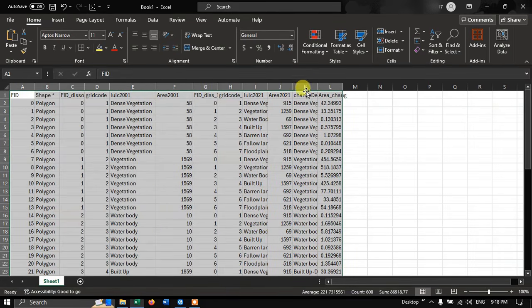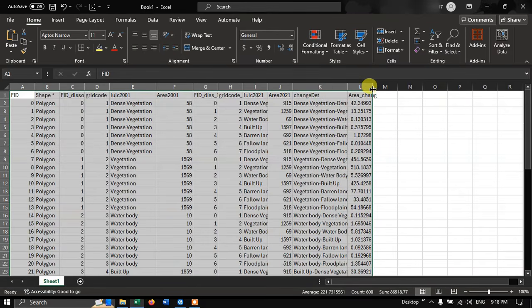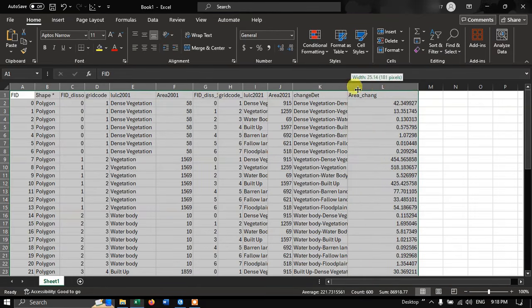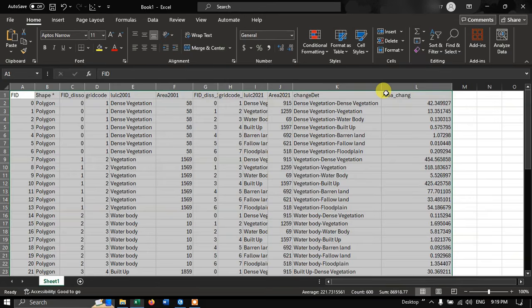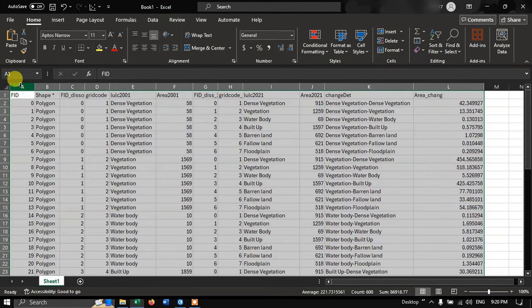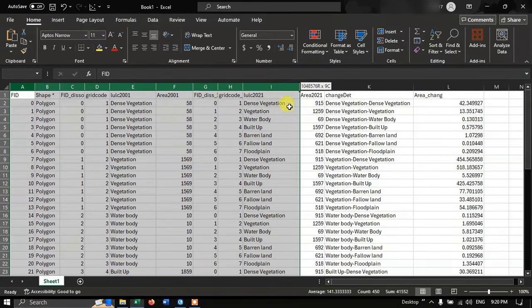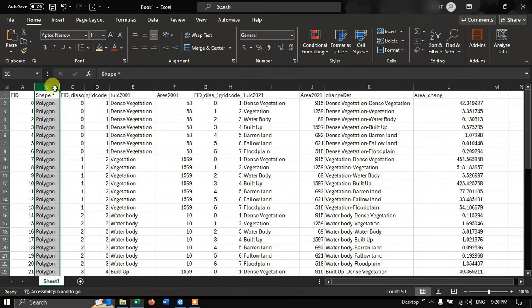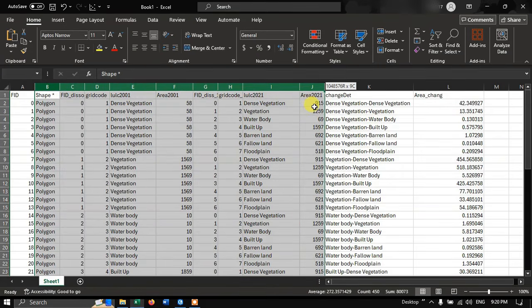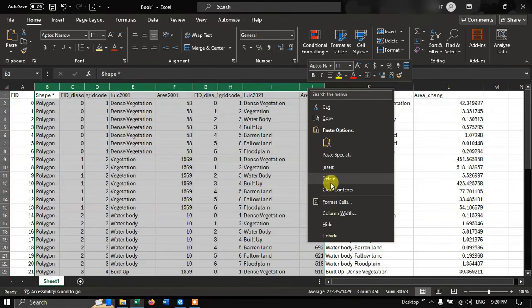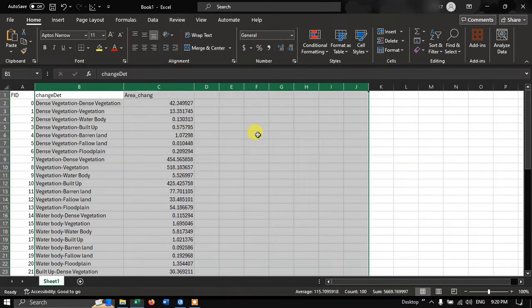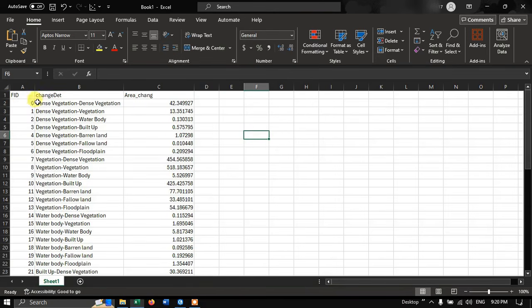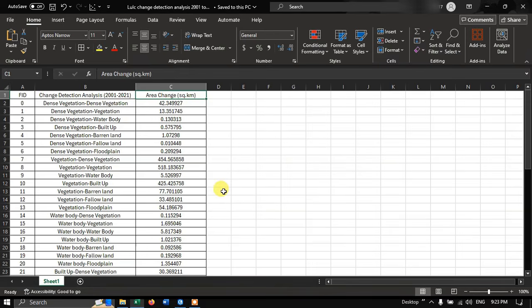So now you can see that. And now let me remove the unwanted fields here. I'm going to leave only the change detection and area change. I'm going to delete all of the other fields here. Let me delete this. So I have deleted it. Now I'm going to arrange this data here, and now I'm going to select these fields here.